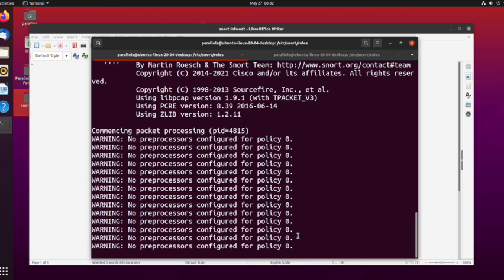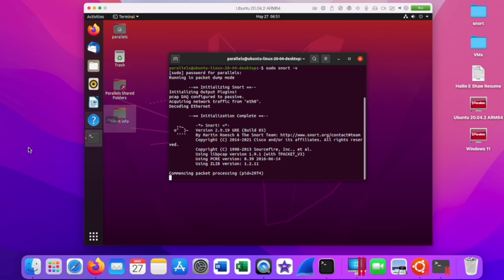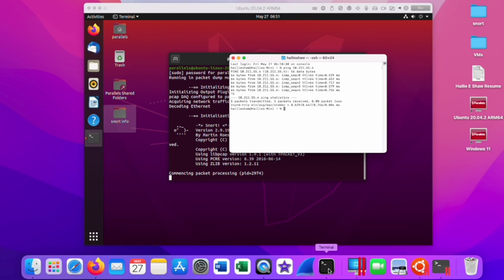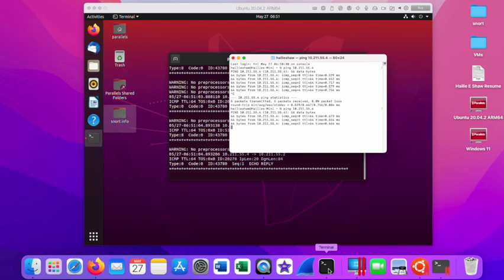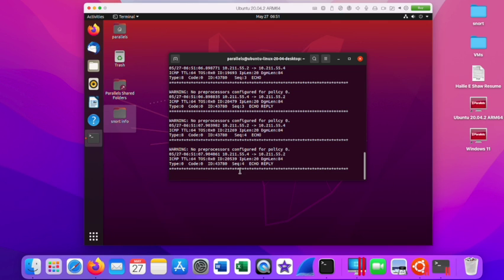Back to our tab where we're running snort. No preprocessor is configured. It's an error in my snort configuration file. And I will stop that. And then you can do it again. You can see what happens on the terminal. The alert comes across in the background as the pings are being sent.